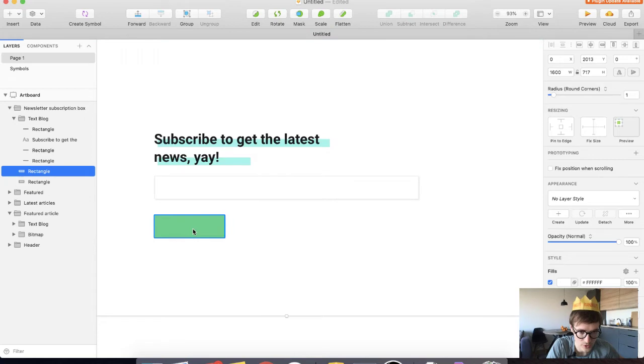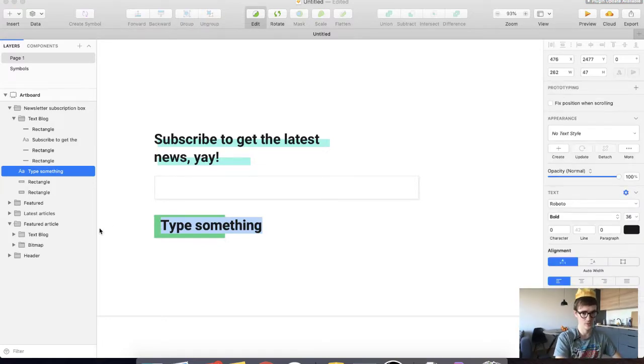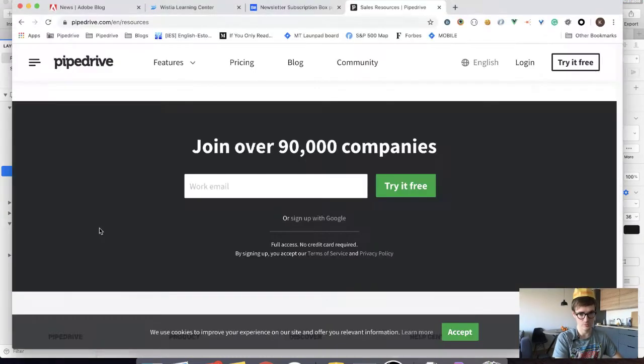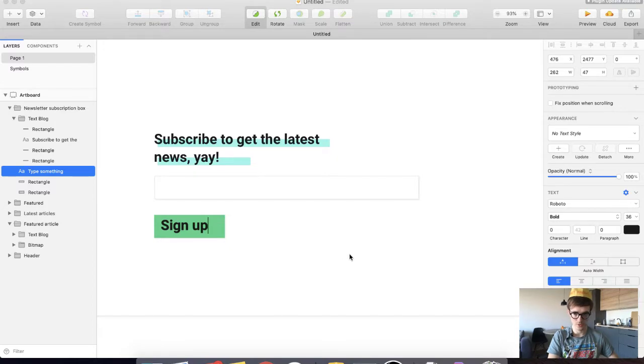Okay, I'll just type something inside the text. Sign up. And let's make the button text a bit smaller, like 20 pixels or 26 pixels.